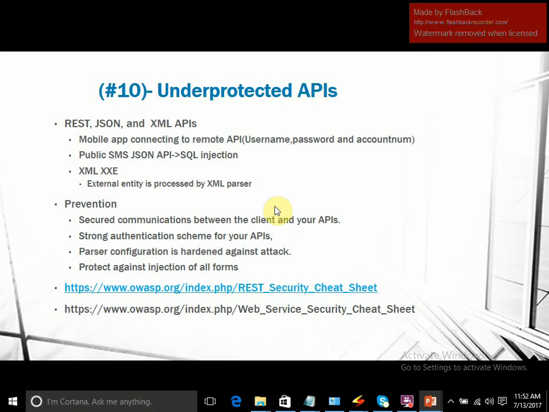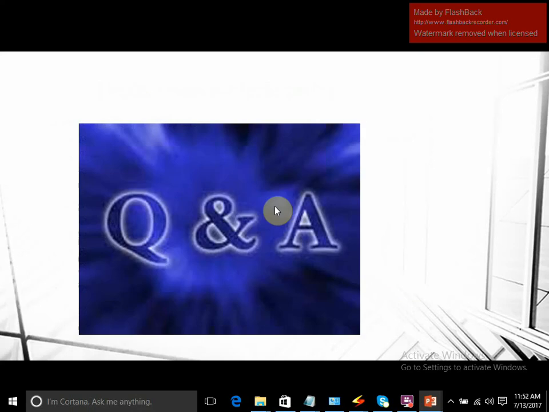These are the OWASP cheat sheets available, so you can download them in your free time and see how you can take measures on underprotected APIs. So that's it all. If you have any questions, you can raise them.